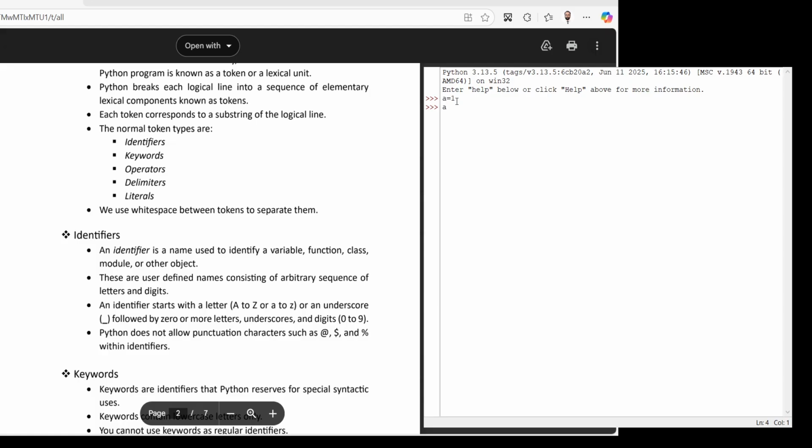Now if I write a and hit enter, I am asking the interpreter what is the value of a. So the interpreter knows that the value of a is 1, so it will print 1. Okay, it will print 1.